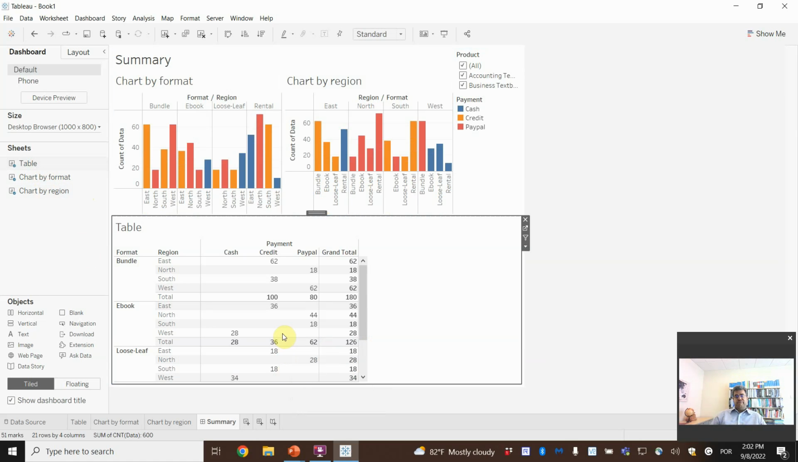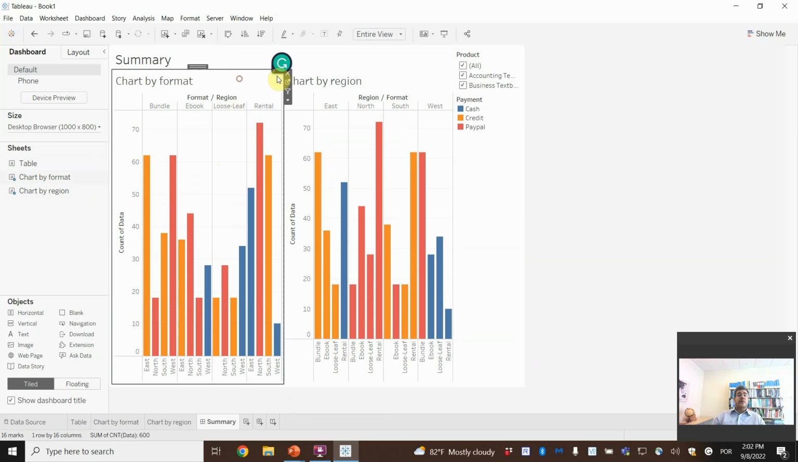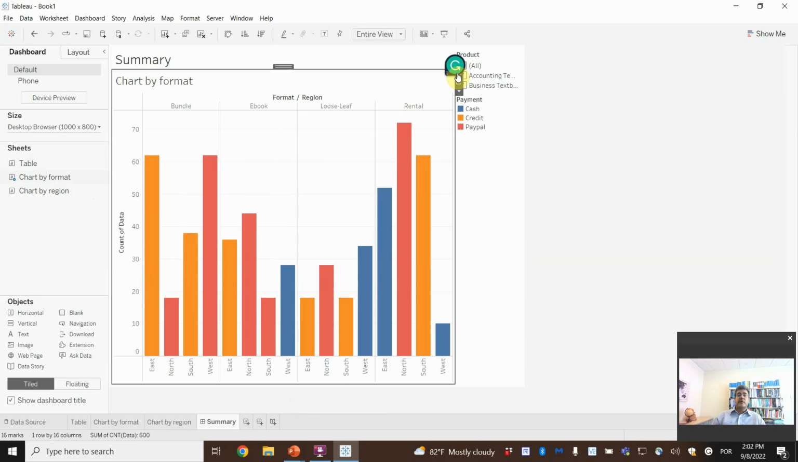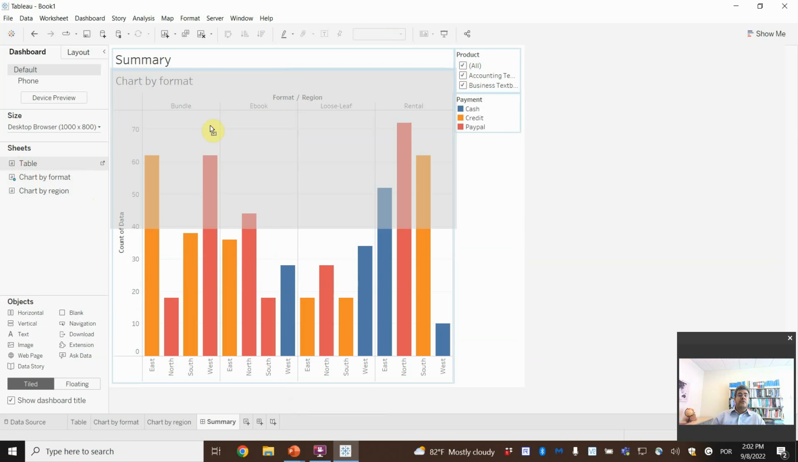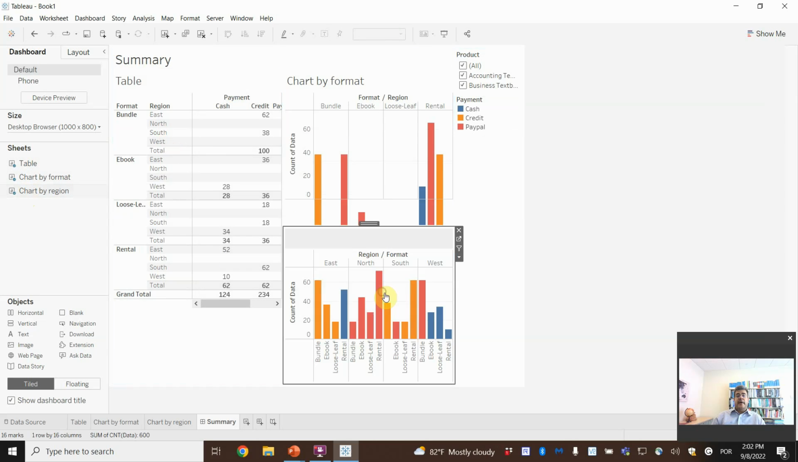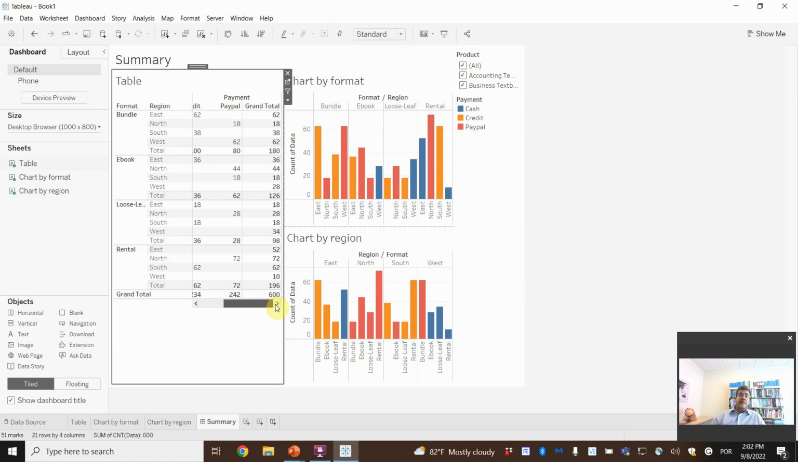And table, no, don't like it. So let's delete everything here. Let's delete it here. Or okay, so table, come on this side. And then two charts here. That's better. But here we have a situation.